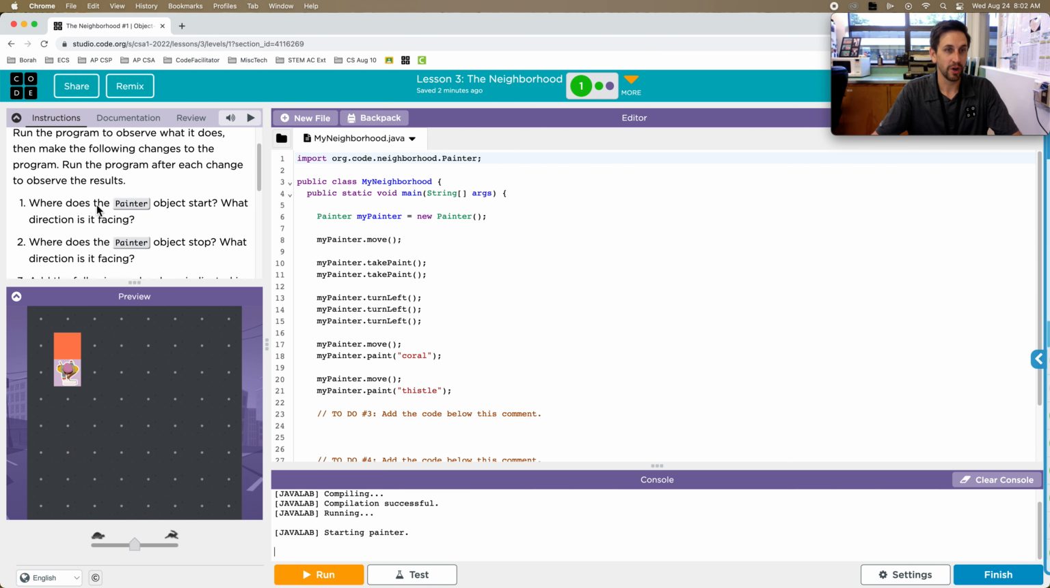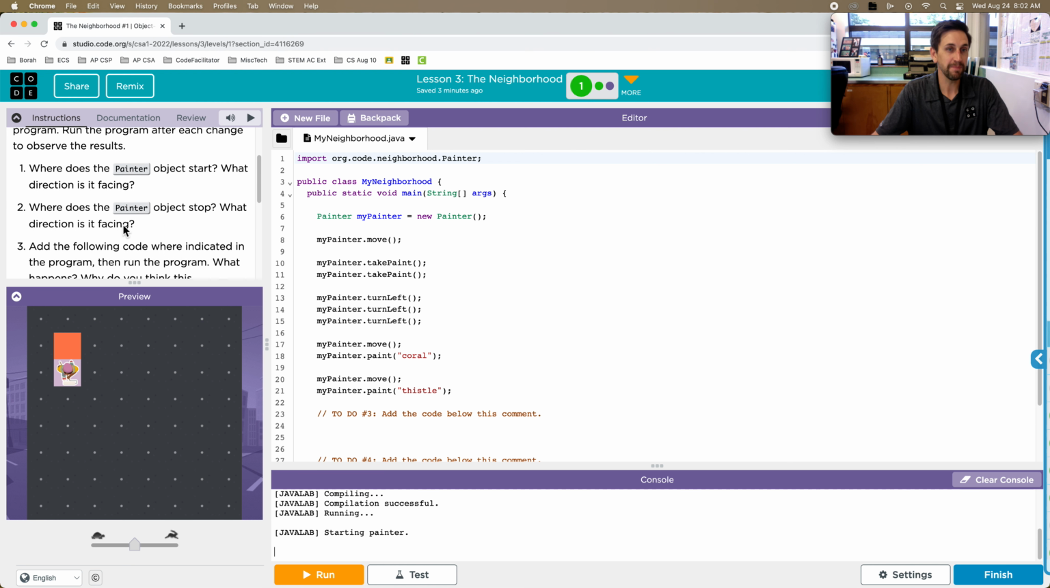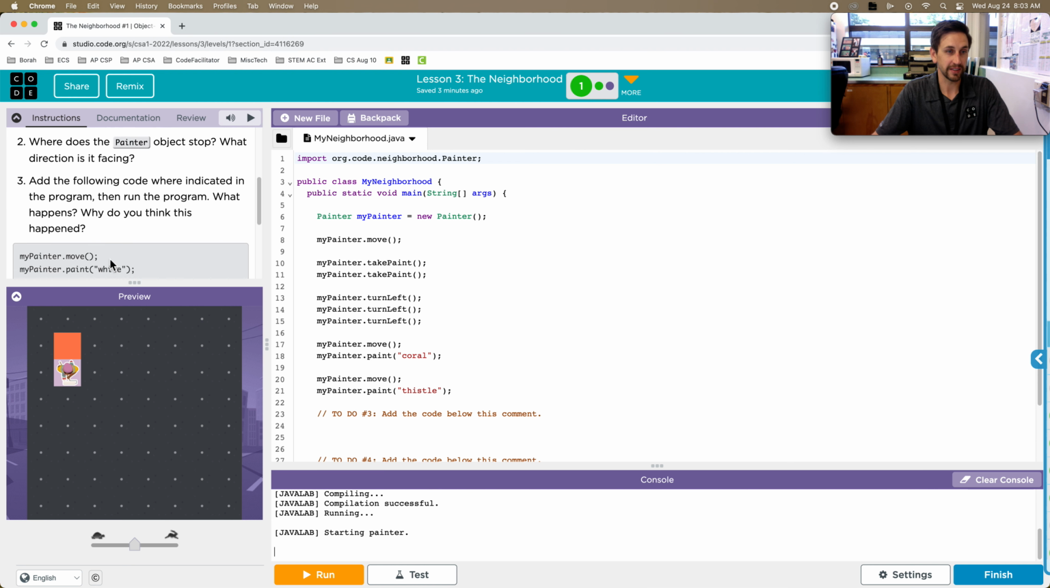So they've painted thistle right there. So question number 1 says, where does the painter object start, and what direction is it facing? So if I run it again and I pay attention, I see that the painter object started at 0, 0, and it was facing east, because when I asked it to move, it moved 1 unit to the east. Okay, and then where does the painter object stop, and what direction is it facing? So it stops at X location 1, Y location 2, because we index from 0. This location is 0, 0. Here was X1, Y2, and the direction that it's facing is south.